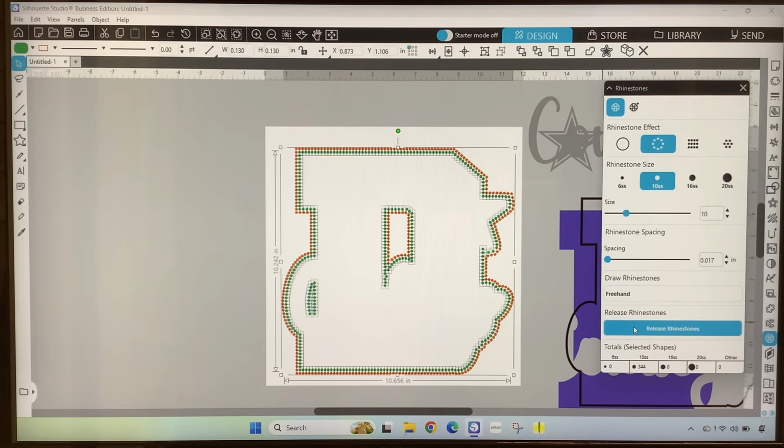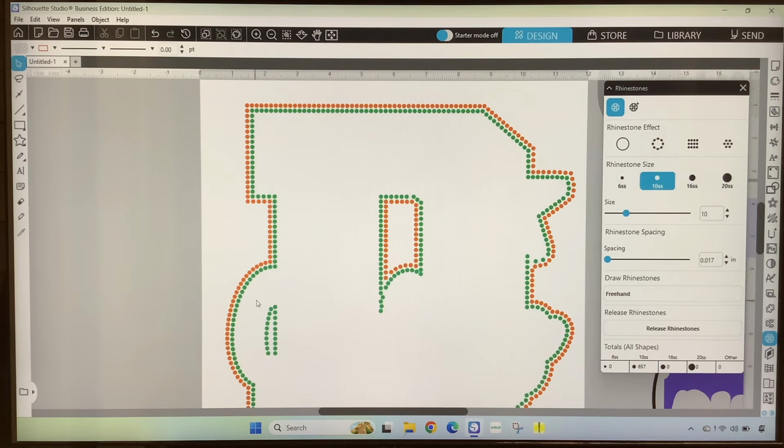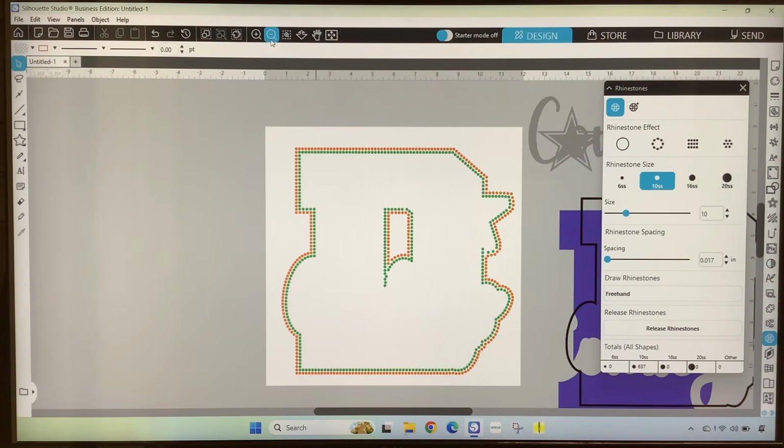When the rhinestones are released, each circle becomes an individual object. So let me zoom in so you can see. There are bounding boxes around each circle. So that means that they are now released and they are individual objects. And I am going to delete this group of circles right here. I'm going to zoom back out so we can see the whole screen.